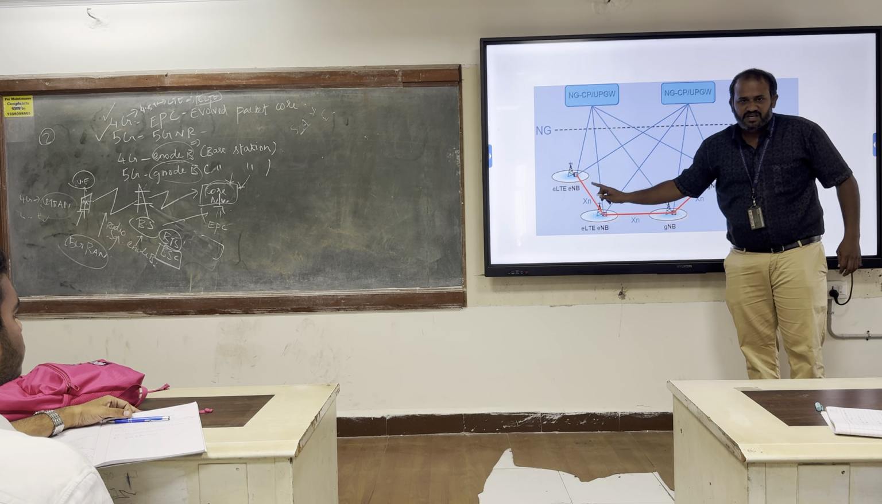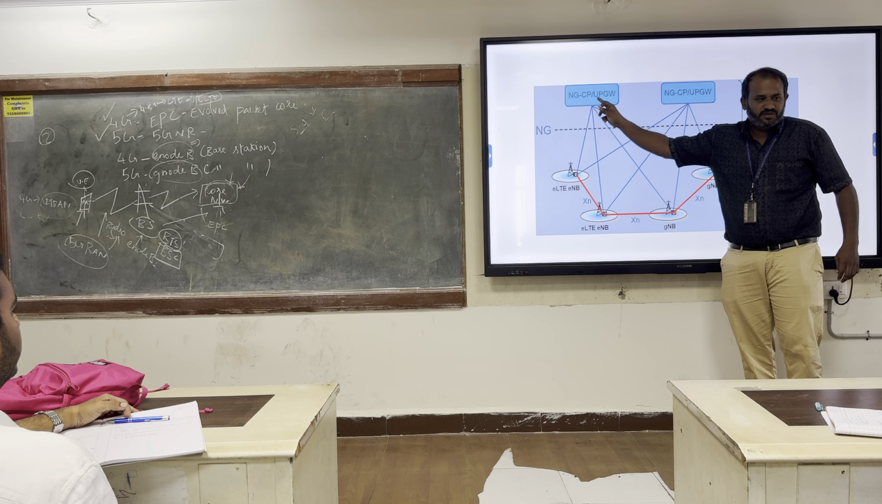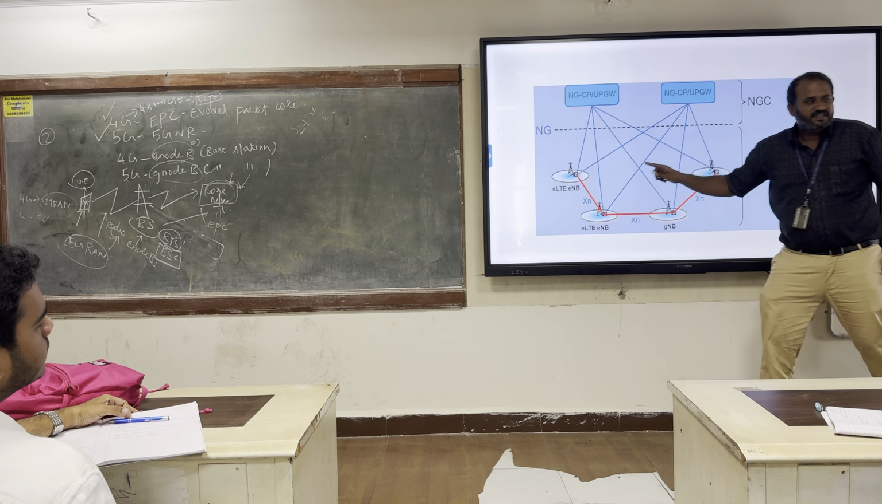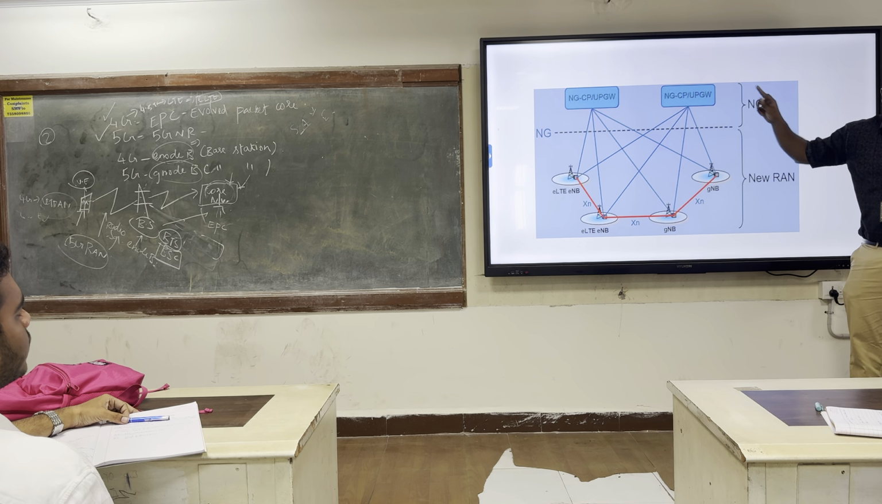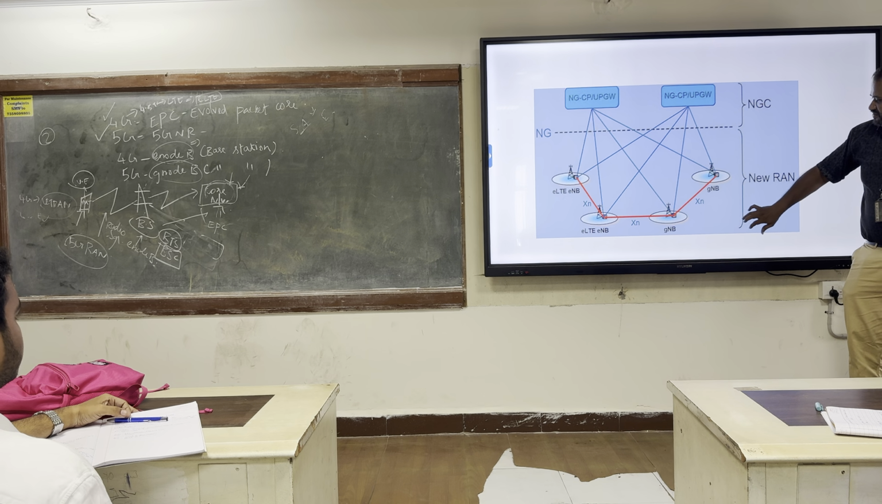This 4G base station can connect either directly to the 5G core network or via the 5G base station to the core network. That is your non-standalone. So standalone is nothing but the 5G part only. So the 5G base station is used, and the 5G core network is used. Able to understand? Right.